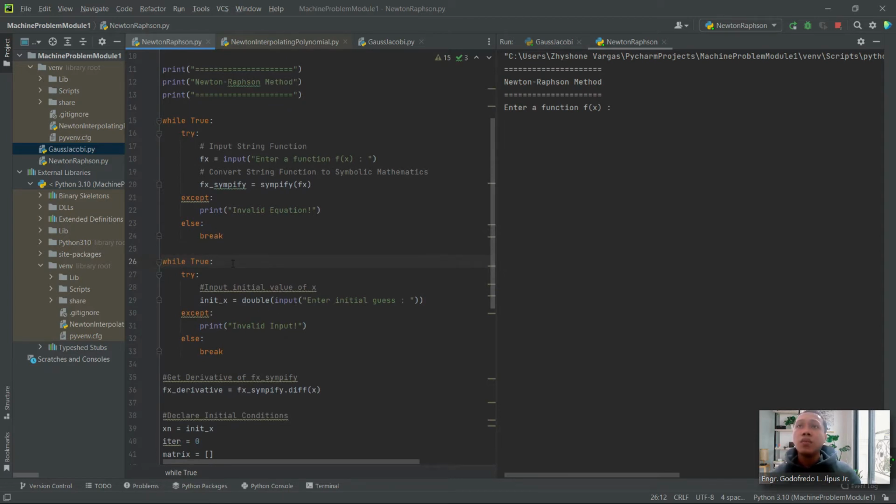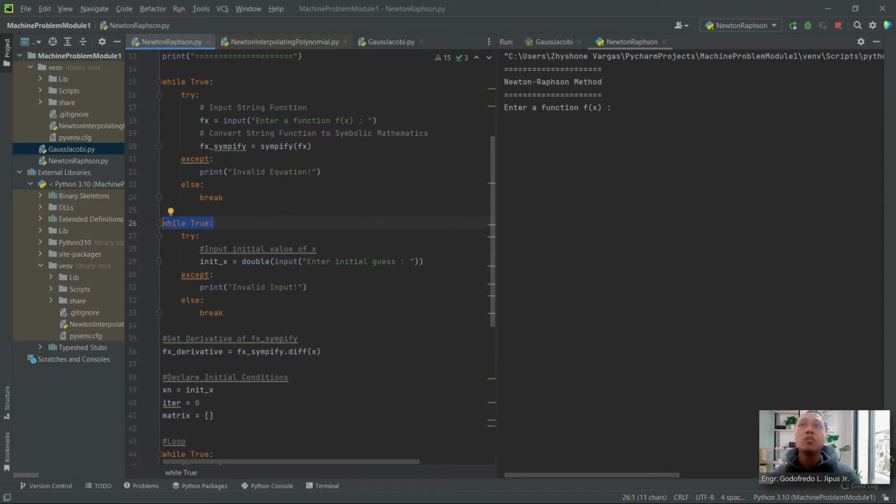For the next process, we also have a while loop. Then it will ask for an input, your initial guess. I use the double data type. The double data type is somewhat similar to the float data type. It will consider floating point numbers. And if your input is not in the double data type, for example, you inputted special characters or letters, then it will print out invalid input. And if everything is good, then it will break the loop and start the new process.